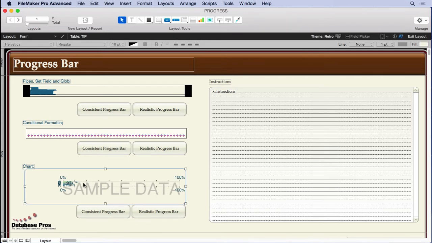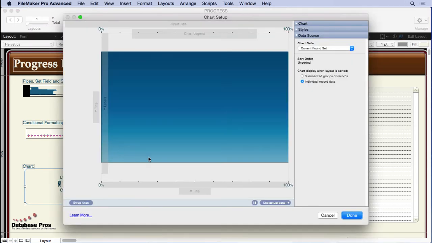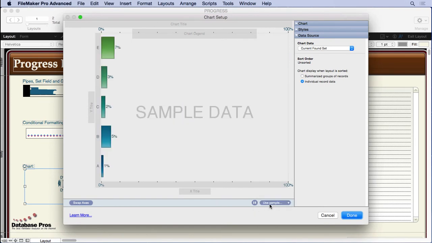Now the chart version, you can see here's the big background. See, this is as small as I can make it. This actually works with the script as well. So a script determines how big the chart is. And so let's look at the settings here. We can actually use sample data if we want, or we can use actual data, it's up to you. Let's look at every section here.